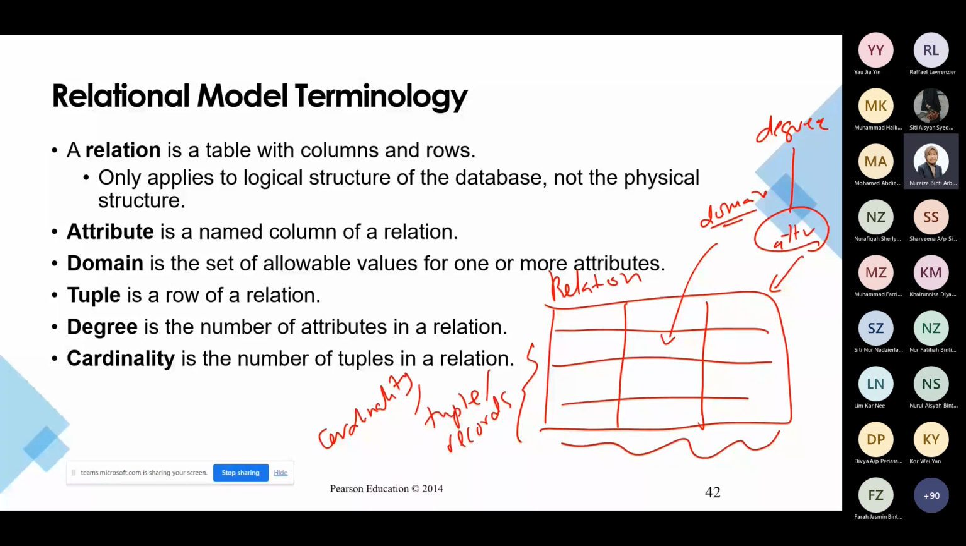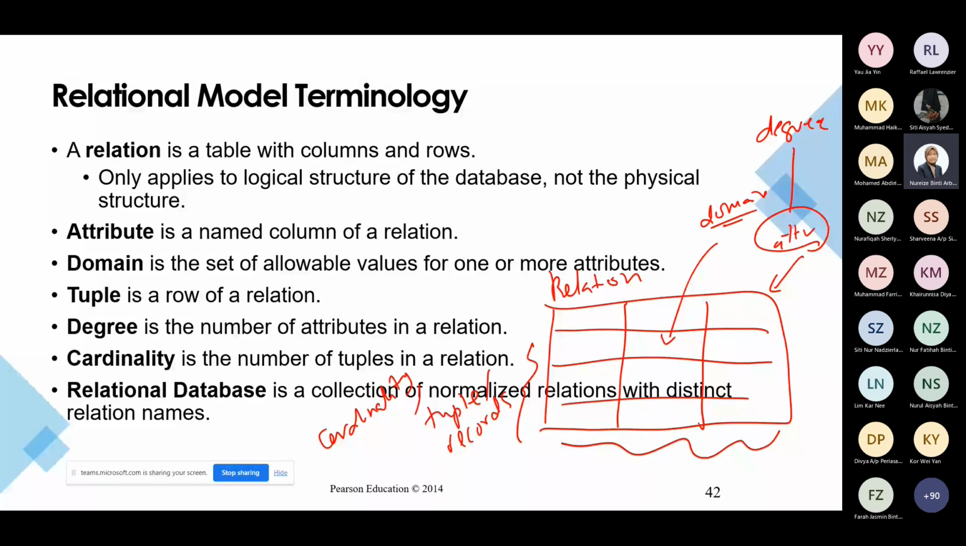Many more will come. And a relational database is a collection of normalized relations with distinct names. And you see the wording here, normalized. So we also have database normalization. Later on we will study about this one also.